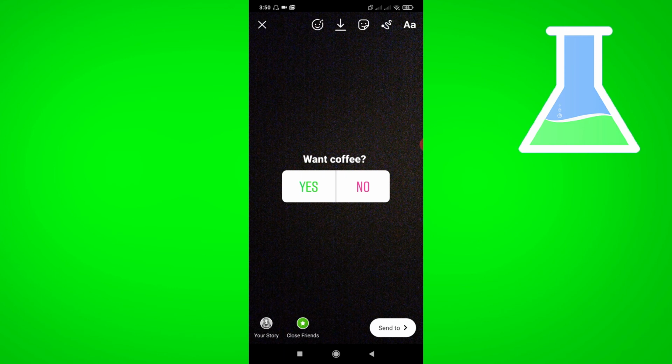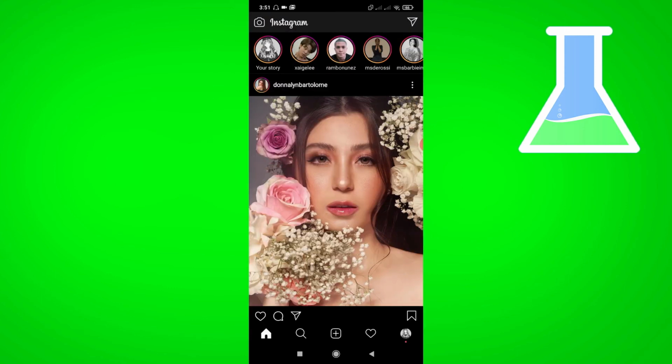On the lower left corner, click your story. Now let's check my story.